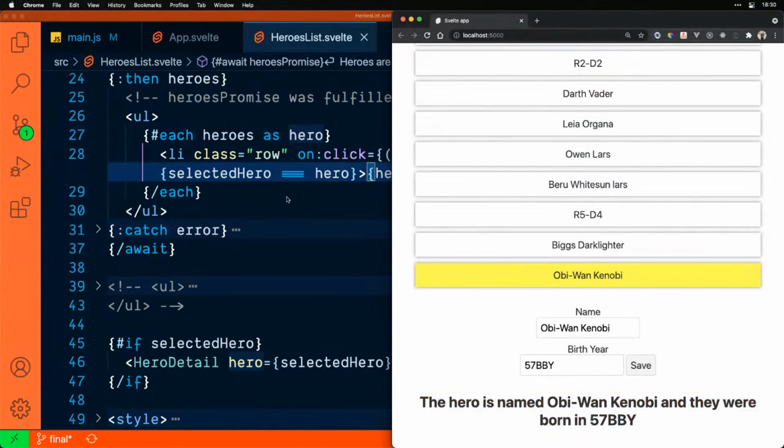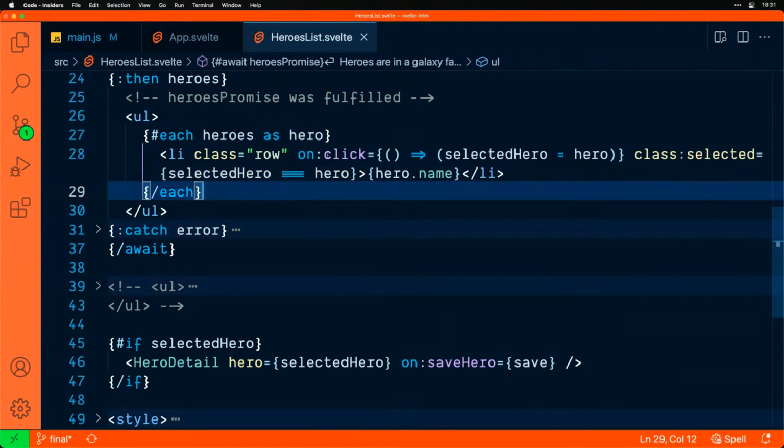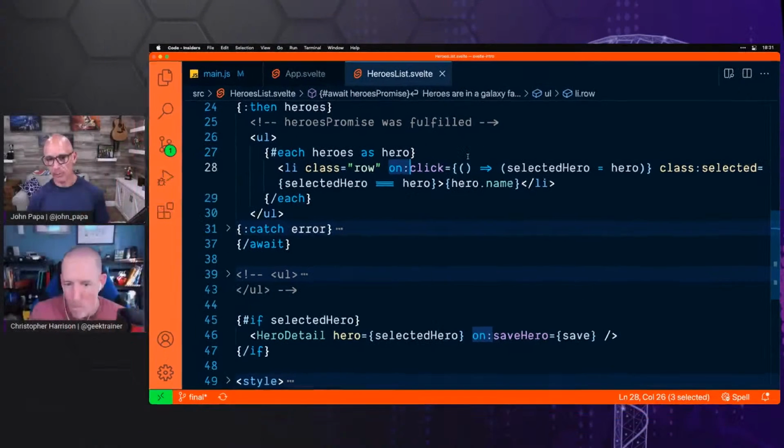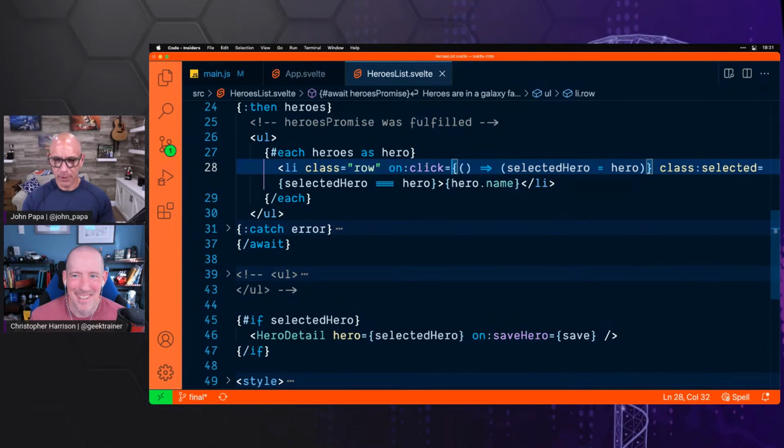The way we make that work is in the LI, we've got this on click. So on colon is basically saying we have an event handler we want to attach to this LI, this HTML element. And the event we want to attach it to is the click event. And these are events that are just browser events, DOM events. And the code we want to run, and I could have put this in a function, but I was trying to keep it simple. Arguably, it's harder this way. We leave it to you to figure out.